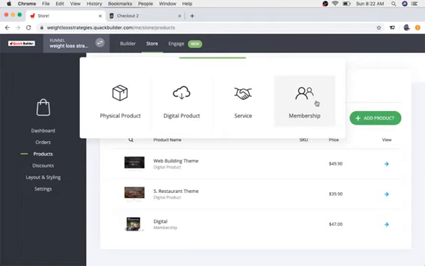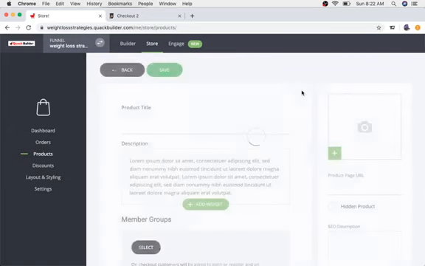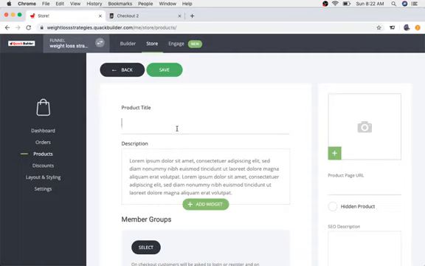Okay, because you're making a membership website, so you click membership, and then you can add a title, say okay, I'm just gonna leave it as that.